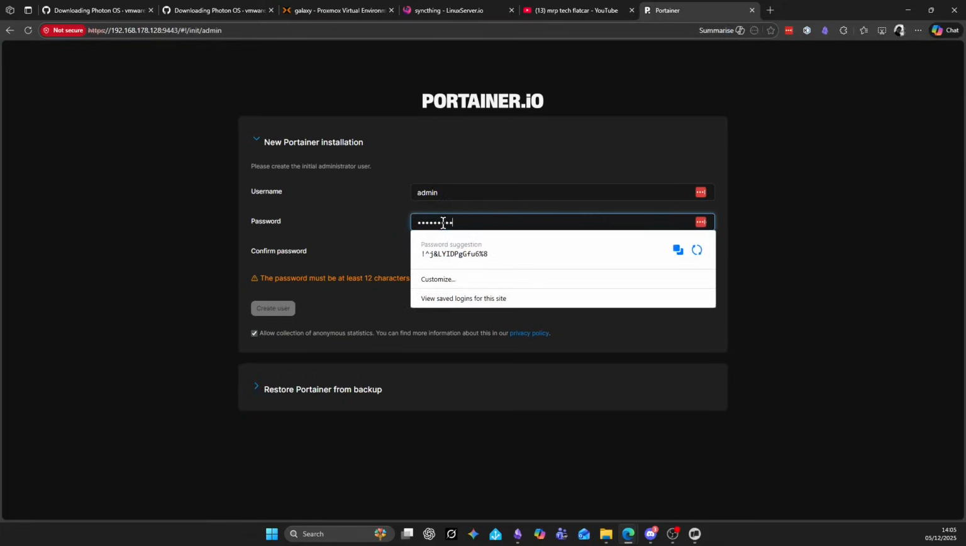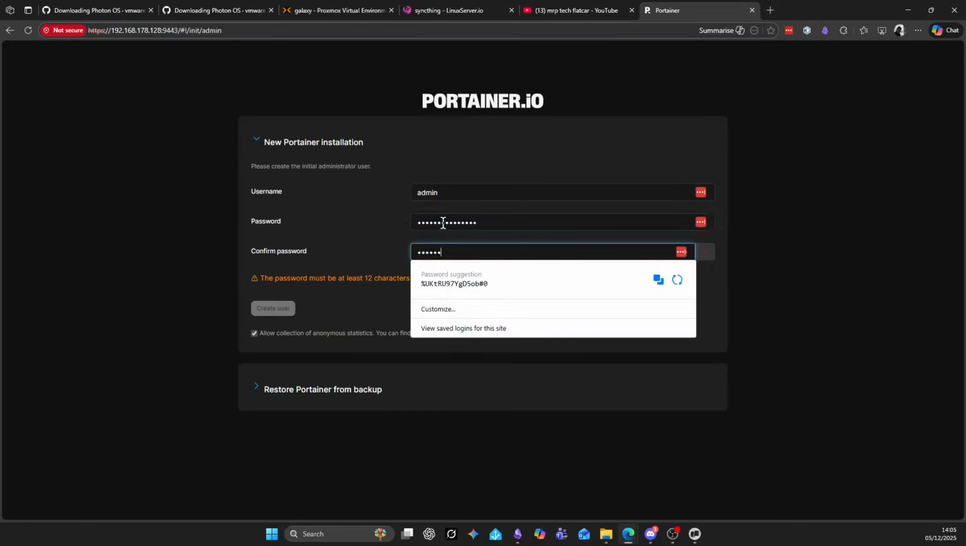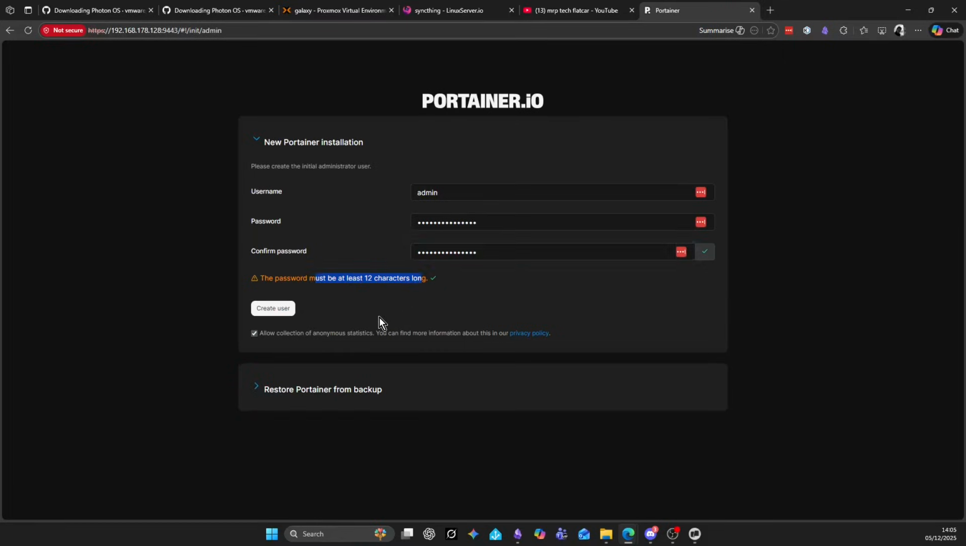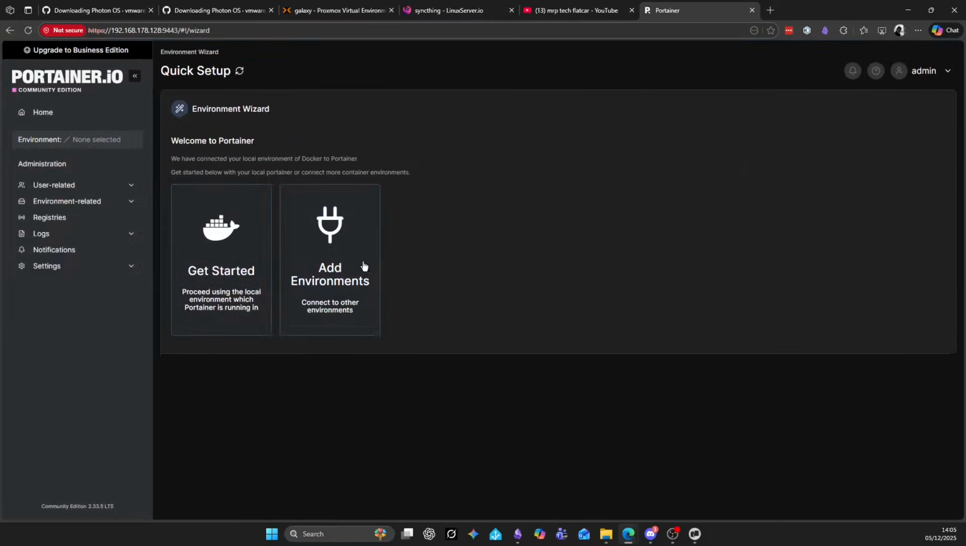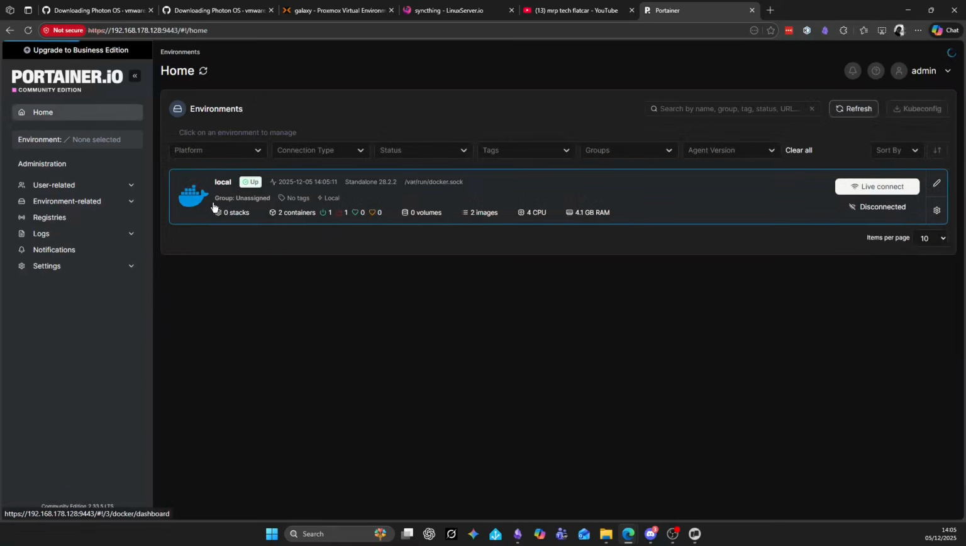So that needs to be a 12 character password. So create a password of 12 characters or more. As you can see here, it says it needs to be at least 12 characters long. I created my password and pressed create user. Let's close that. I want to create a Docker, and that's it.